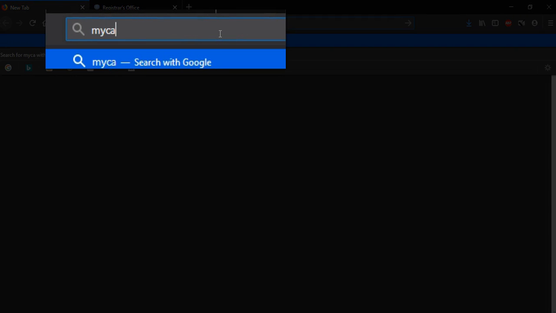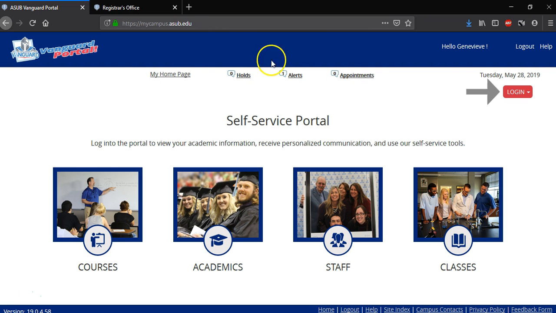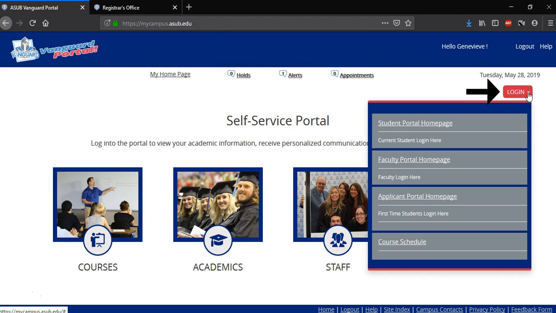To begin, at the top of a new tab, we're going to type in mycampus.asub.edu. Then, at the right of the self-service portal, we're going to click the student portal homepage.